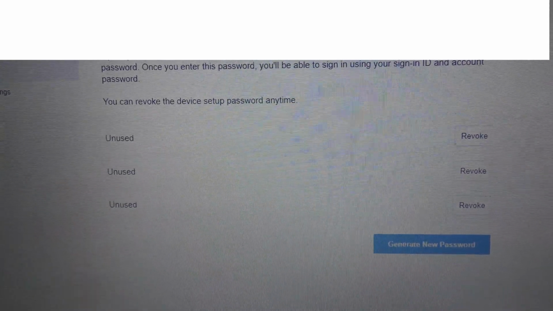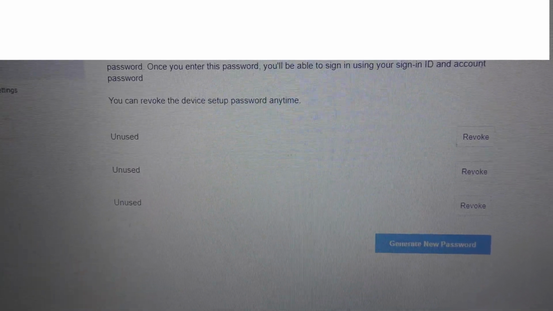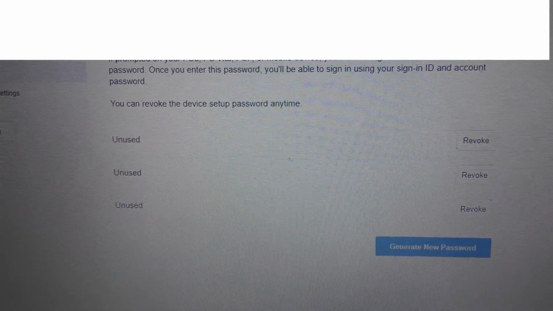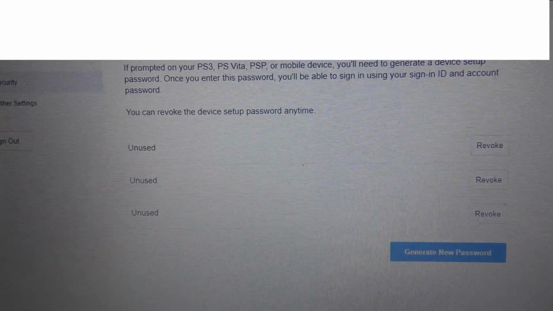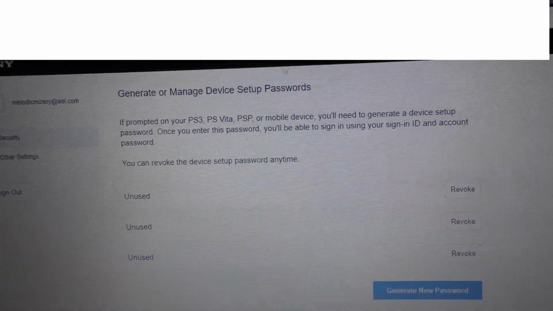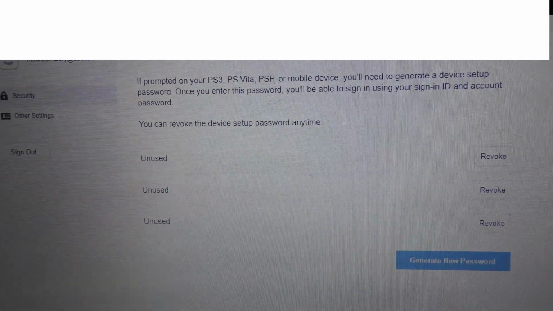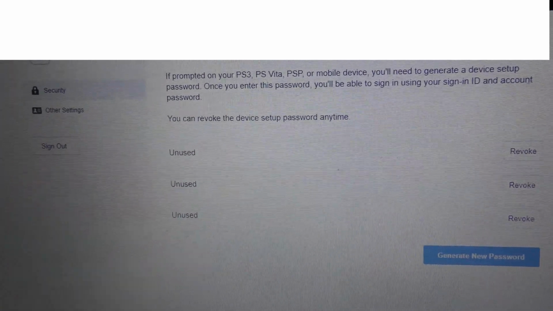Now, I will add also, when I signed in on PS4, it made me set up a two-step authorization. So I had to do that on here, and I used my phone as the two-step. So I'm not going to get into PS4, but I'm just throwing that out there.